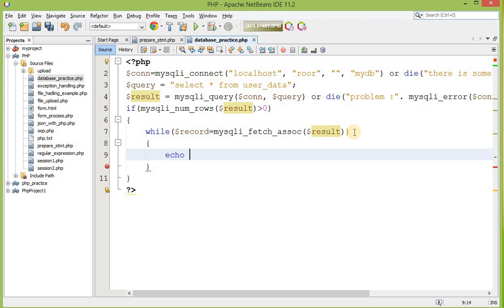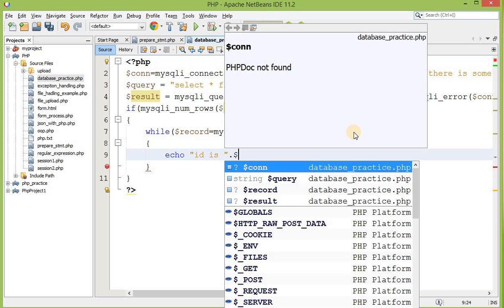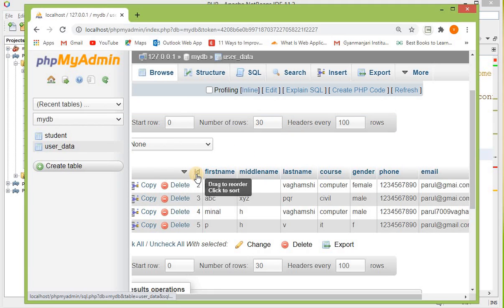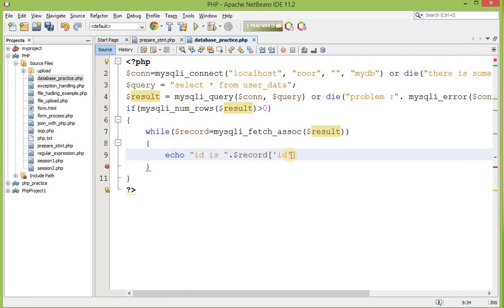So first one is echo "ID is", after that dollar record. Now whatever our data is, it is in record, but it is an associative array. And what is the key to access a particular record? That is the field name of your table. What is the field name over here? ID, after that first name, middle name, these all are the field names of my table. So over here you have to use that particular field name to access data.